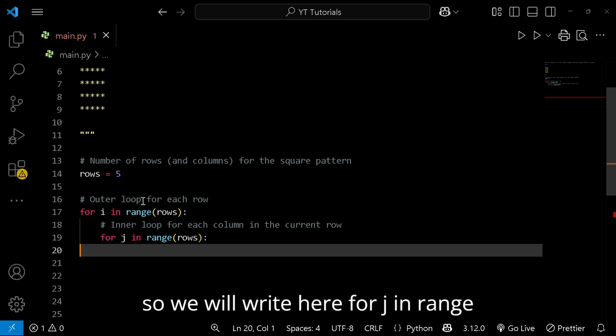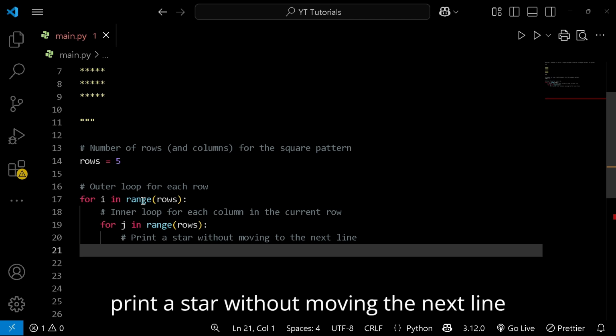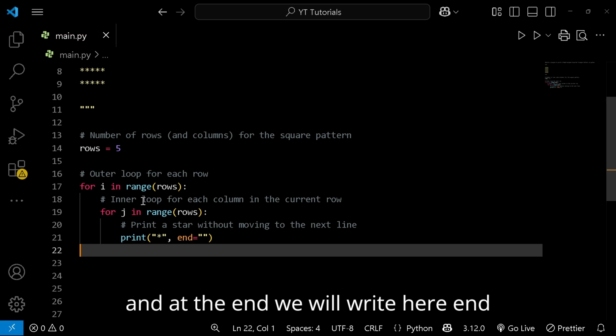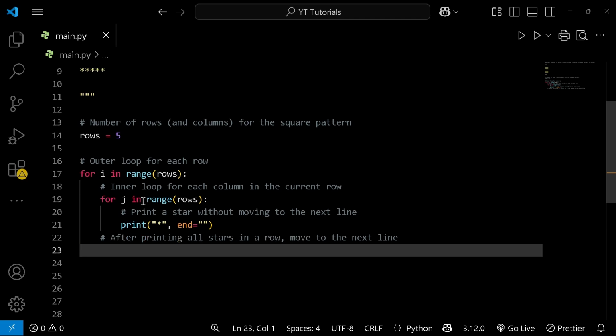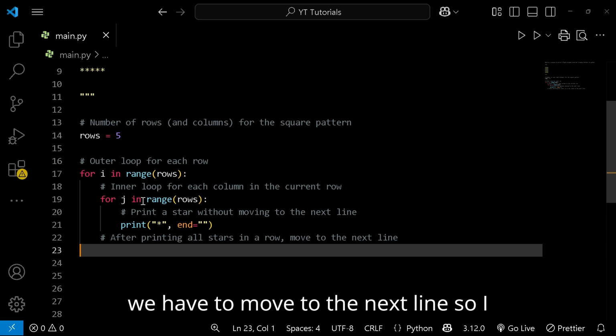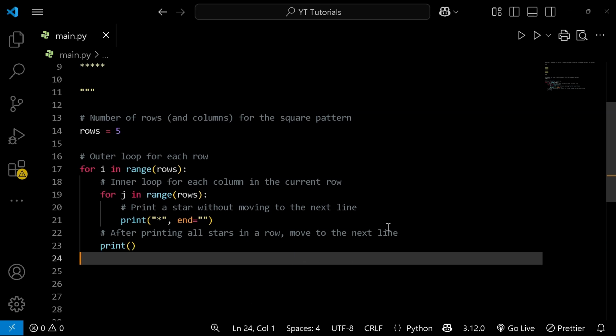So we will write here for j in range, and then we will print a star without moving to the next line. So we will write here print star, and at the end we will write here end. So after printing all stars in a row, we have to move to the next line. So I will write here print.